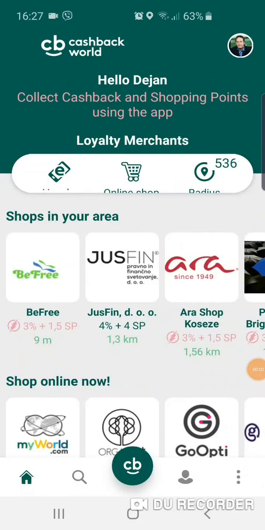Hi, let's see what you can do with the Cashback app. First of all, you want to find out where the merchant partners are, where you can use your cashback card. You can do that in many ways.